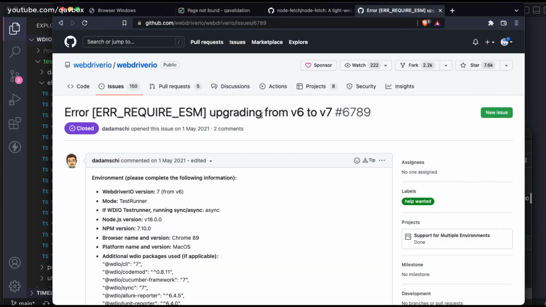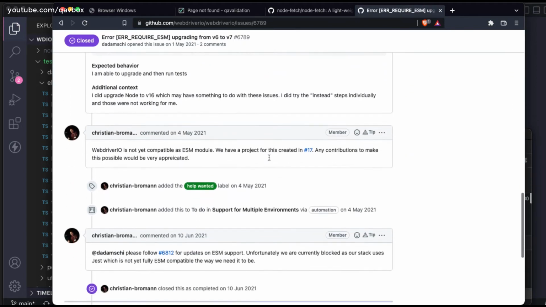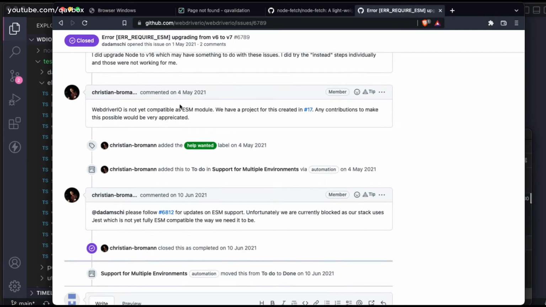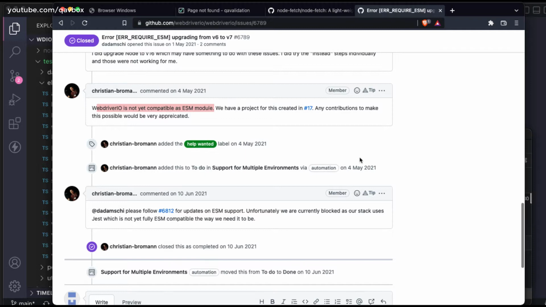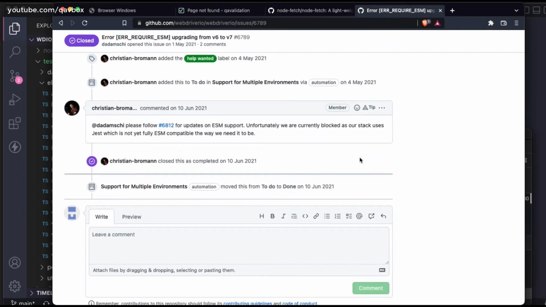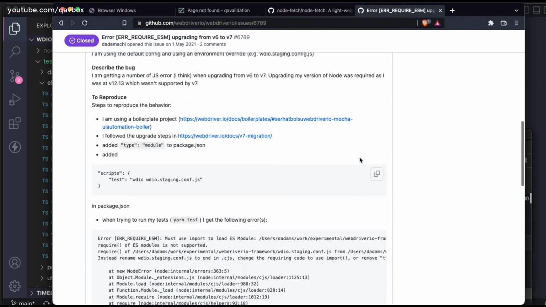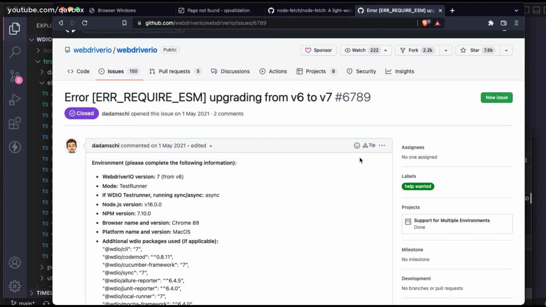So if I go to this project, you see that they have mentioned that they're waiting for someone to contribute this. At this moment it is not compatible because they are using Jest, which is not allowing them to migrate to an ESM compatible project. So no worries, it is very specific. The requirement that we are dealing with doesn't require the latest version of node-fetch, and by the time we get that as default in Node.js, your WebDriver project would be migrated to ESM module, so you don't need to worry about that.